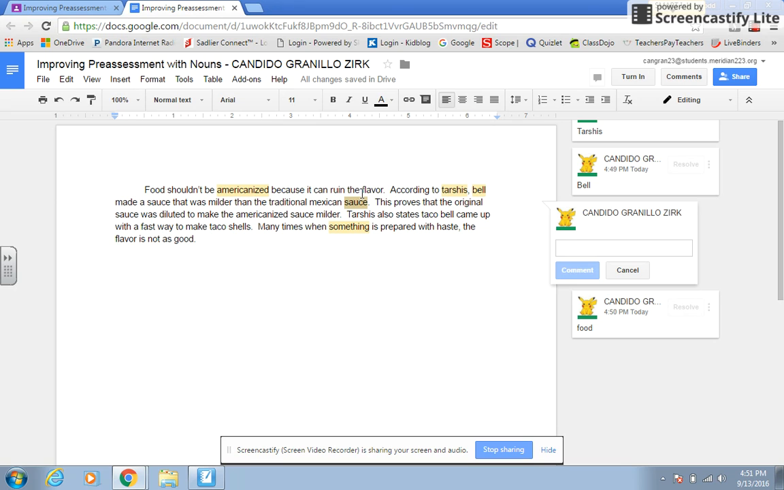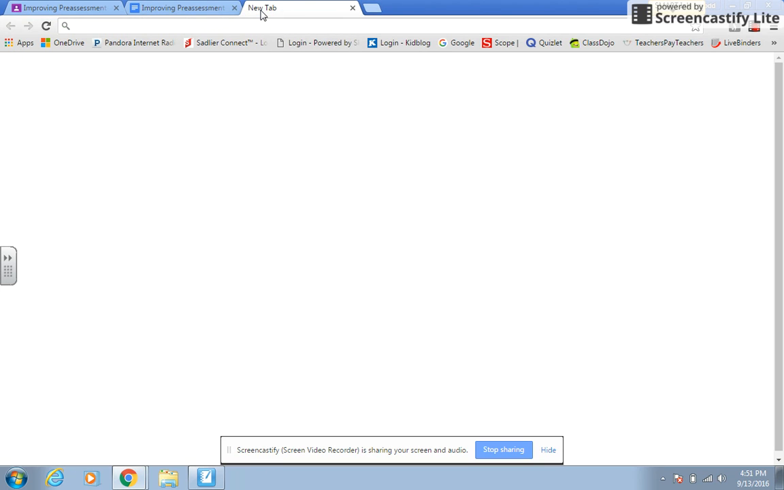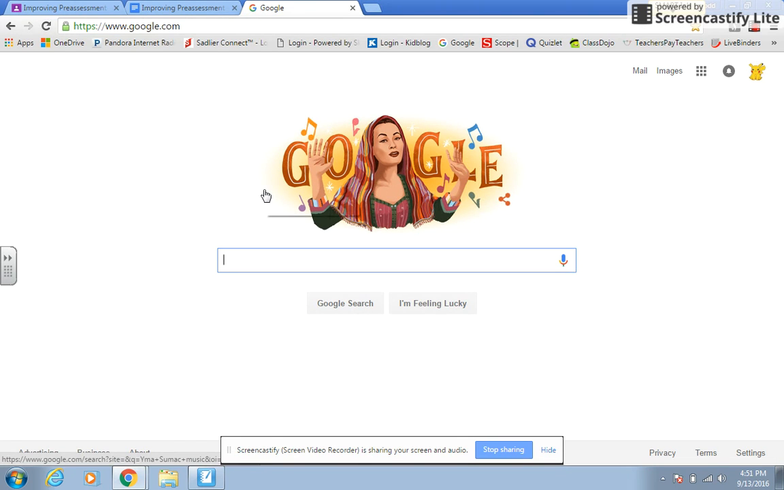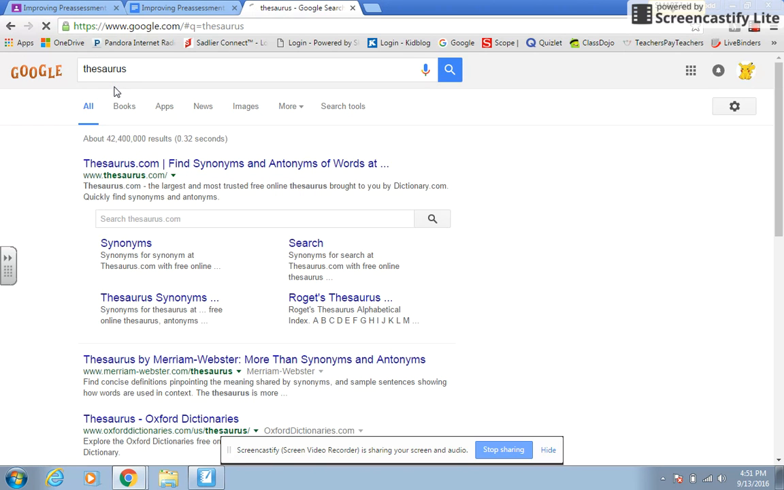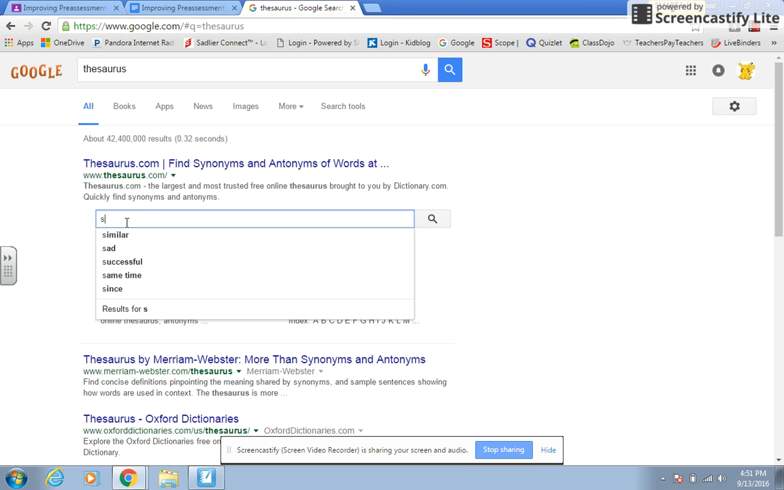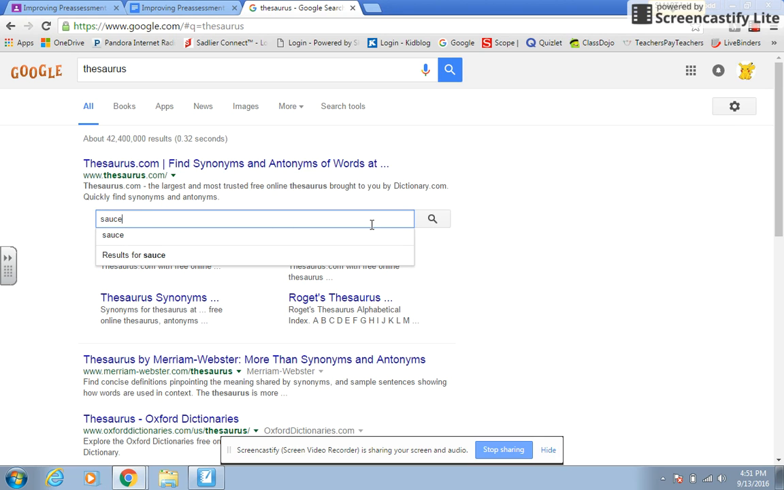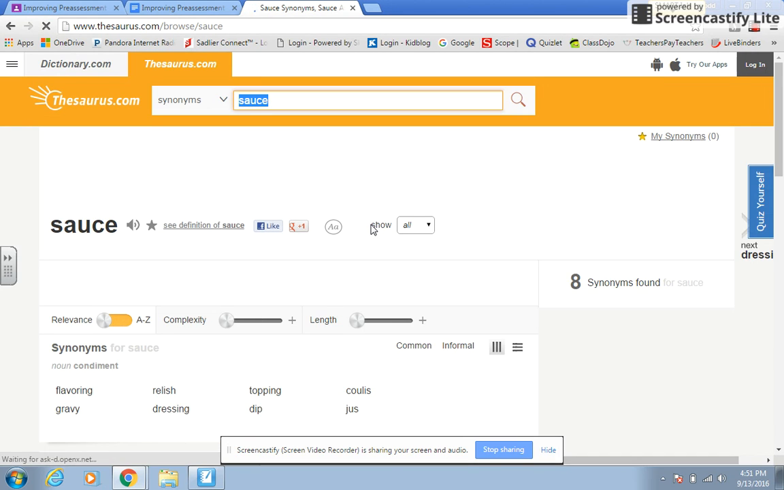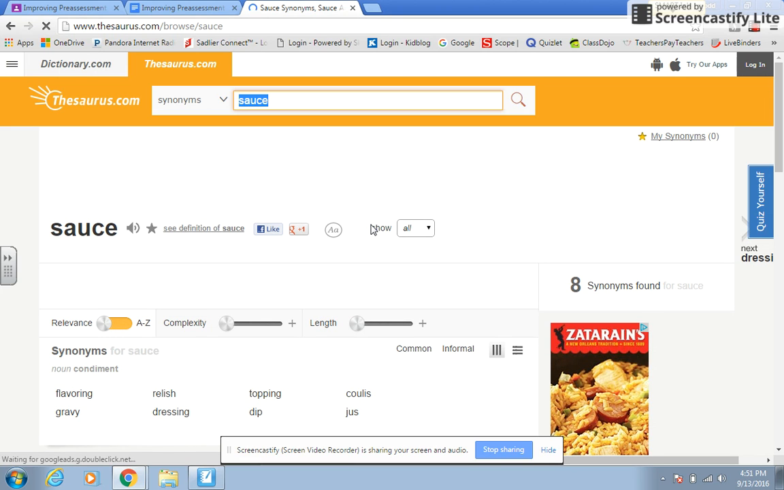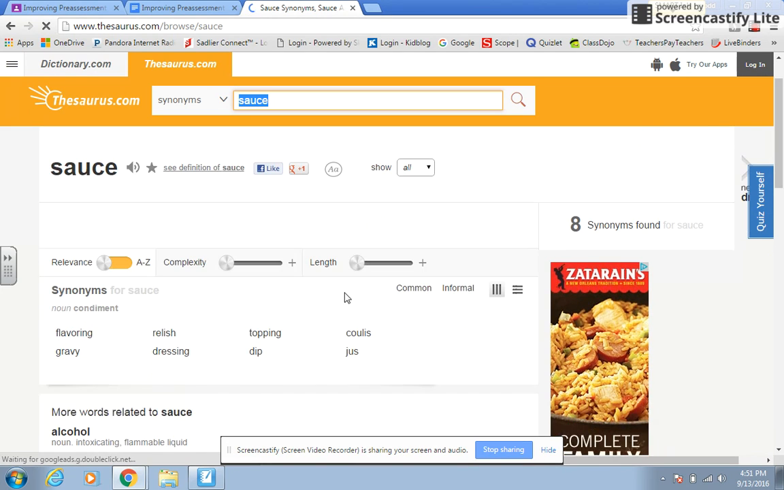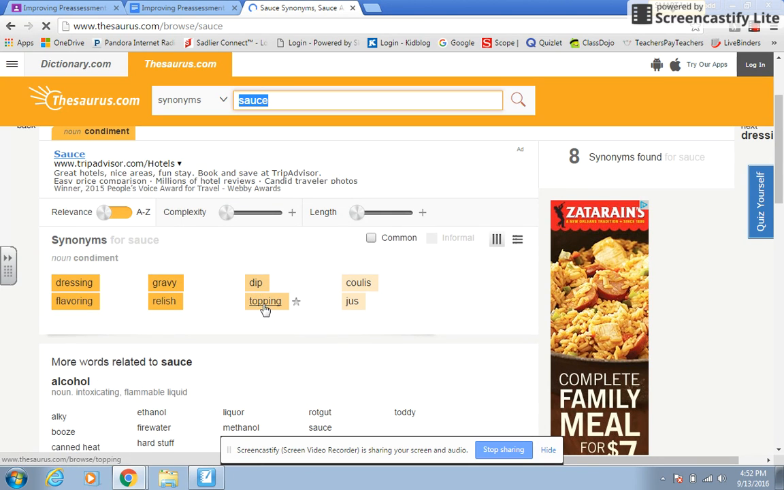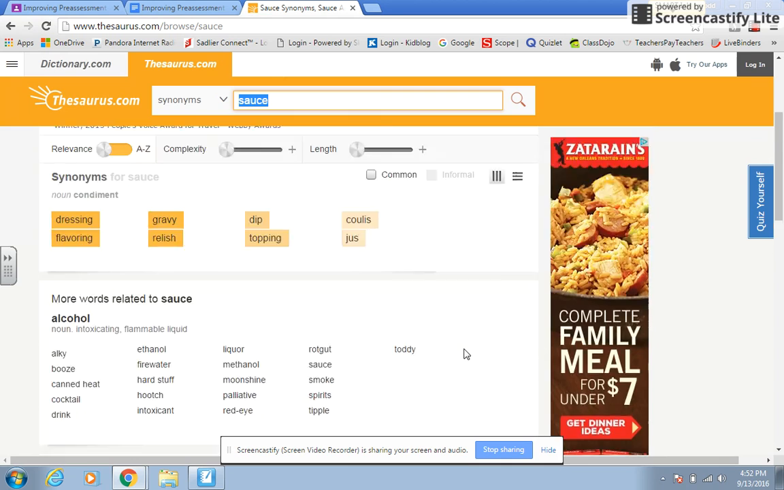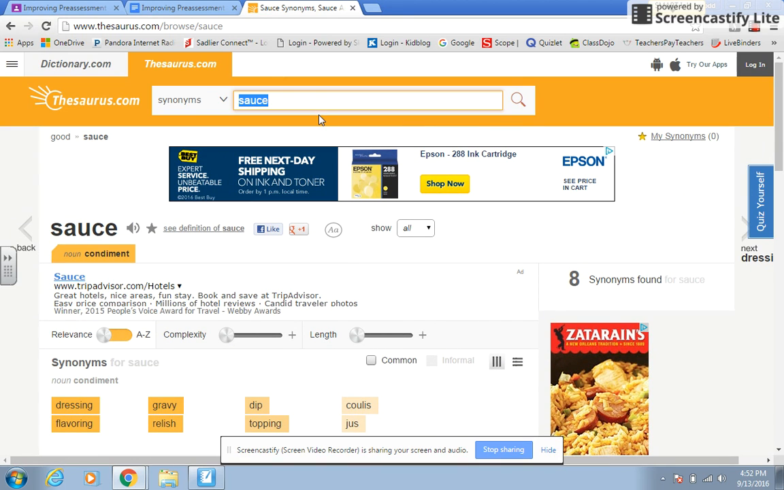Now, if I can't think of anything, this is where Google comes in. I'm going to type in thesaurus in Google. And in this little search box, I'm going to type in sauce, and I'm going to see what this thesaurus recommends. Now, sometimes a thesaurus can be disappointing. I mean, some of this would work, dip, topping. So sometimes a thesaurus works well, other times it doesn't, but it's always worth a try.